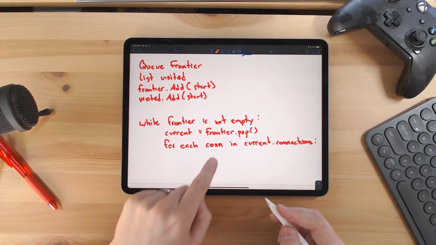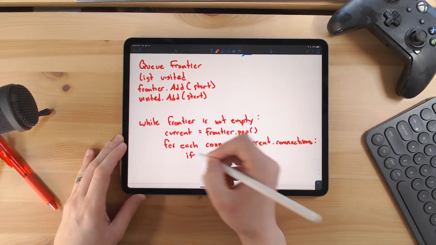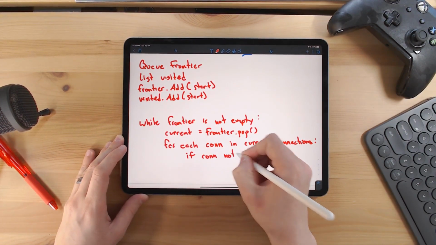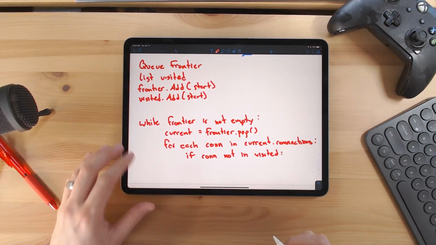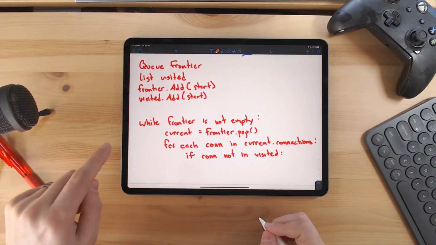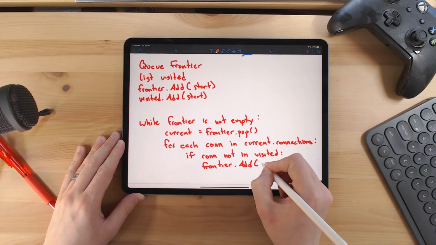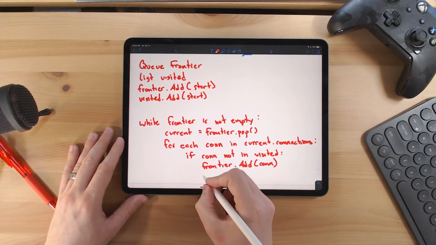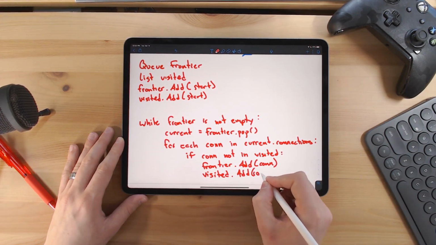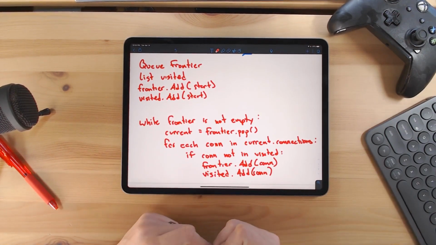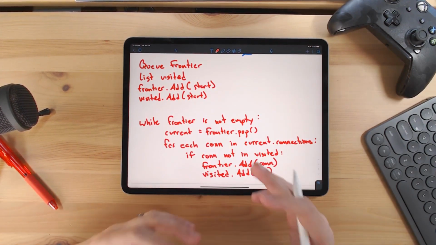And then we say, if that node is not in the visited list, if the connection is not in the visited list, then we want to add the connection to both our frontier and to our visited list. So add the connection to the frontier, as this is a node we need to explore in the future. Add the node to the visited list, as this is something we have already added, right? So we don't need to add it again. And this is it. This is the entire pseudocode for a regular plain breadth first search.